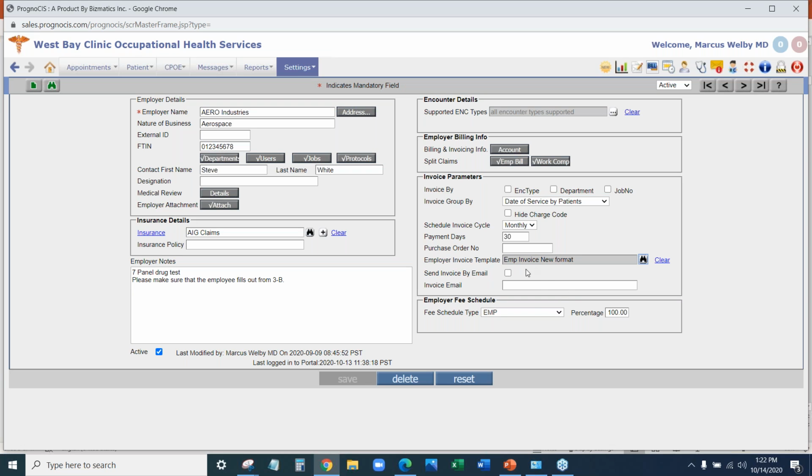So this would be utilized primarily in the situation where you have kind of like the medical review, someone who doesn't want to log into the employer portal to retrieve their invoices, but you want to just send that via email. And then the last area here we have is our employer fee schedule. So you can again have multiple different fee schedules, or you can use kind of one fee schedule and put the percentage of that fee schedule in here, just depending on how you price out your employers.